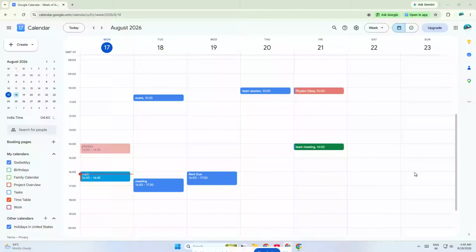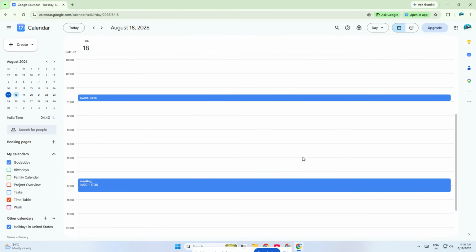In today's video, I'm going to show you how to integrate Microsoft Teams with Google Calendar so you can create meetings faster, keep your schedule organized, and make sure your event details are easy to share. If you work across Microsoft Teams and Google Calendar, this is a simple workflow that can save you time every single day.